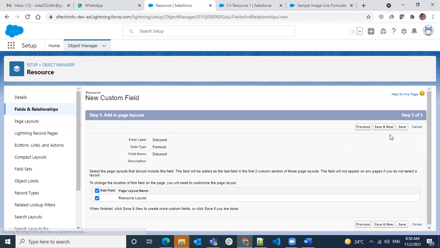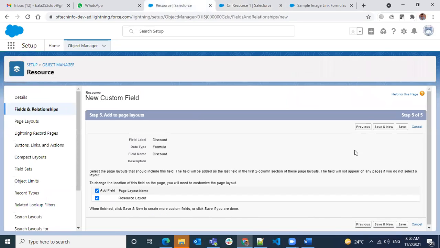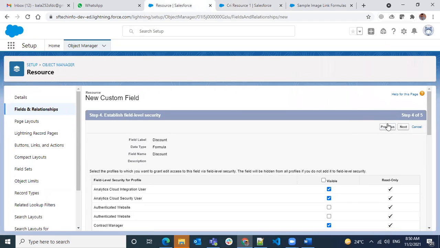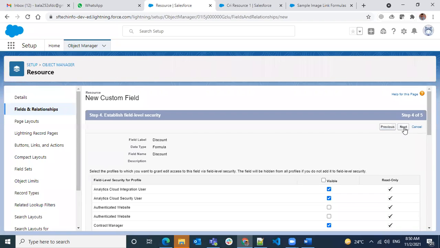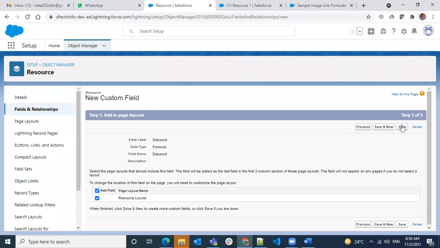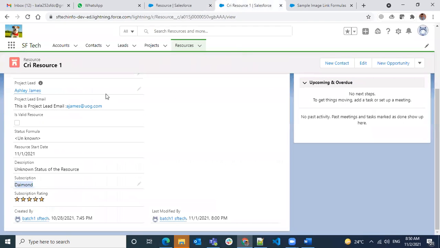Bala, the spelling of diamond is different, right? So you may have to change it here as well in the condition. Okay. Again, I'm giving it wrong. So I gave it wrong. Next. Save. Done.